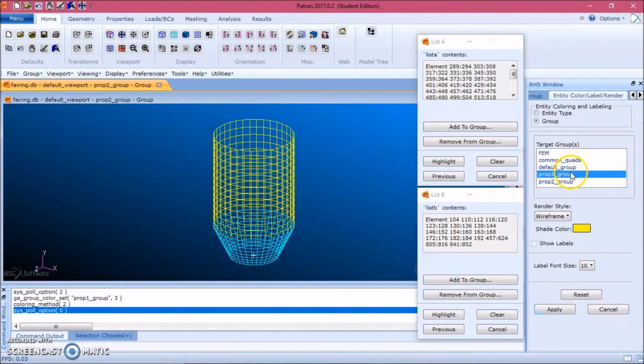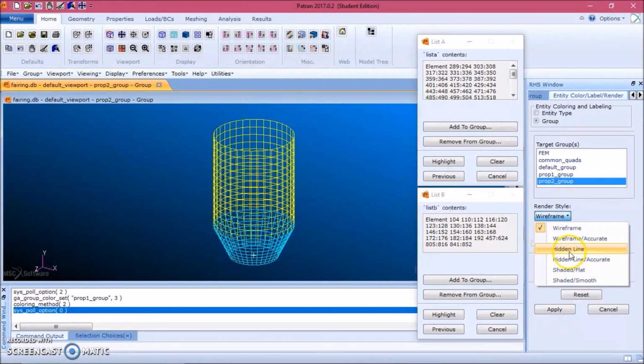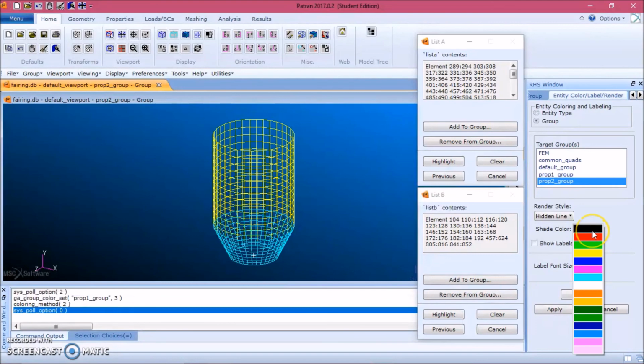And now we're going to repeat the same process, but for our second group. And here we're going to select hidden line and the blue color, and apply.